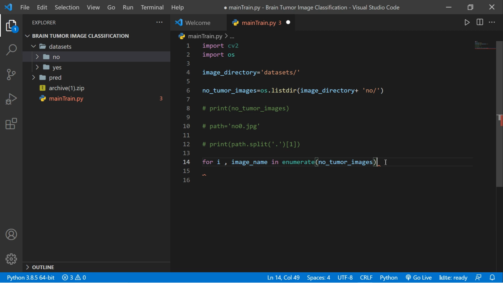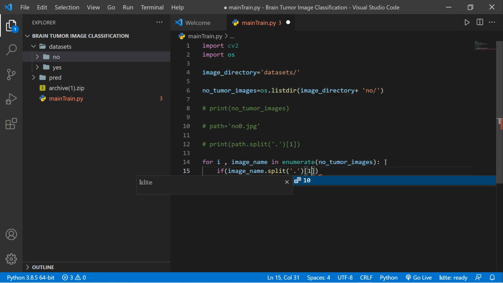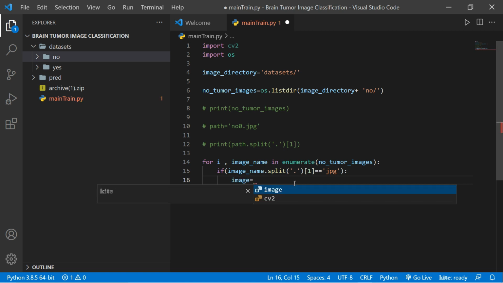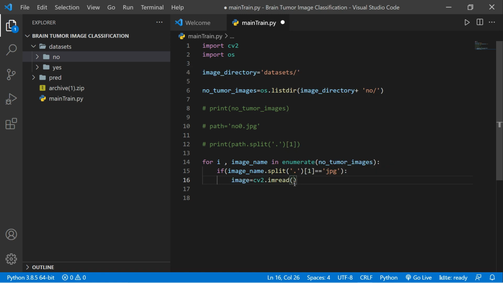Now we need to check whether our image is a JPEG image or not. Image name dot split, which one? Dot and 1 equal JPEG. Then we are trying to read the images. So for reading the images, we are going to use OpenCV. So let's say image equal cv2.imread. Simple, imread. We're going to read those images.